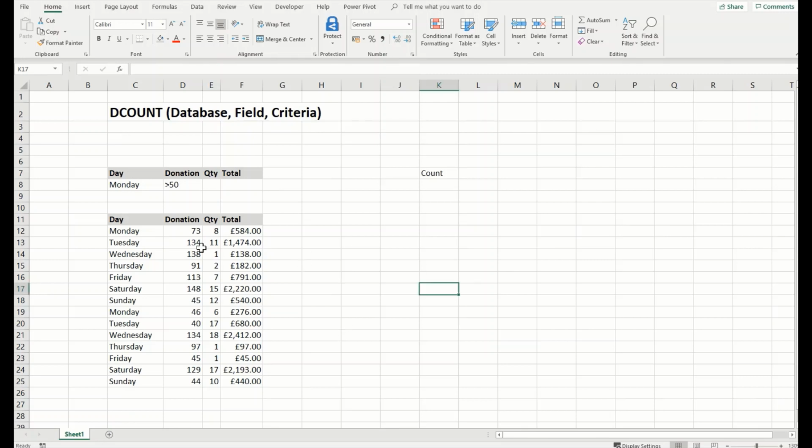So we have a database here where we have put these two rows as a criteria, whereby this is our database where we need to figure out, let's say in this case, the criteria is to find all the Mondays where we have greater than 50 donations. So this is one Monday where we have a donation which is certainly greater than 50. Then the next Monday, we don't have that donation greater than 50. So in this case, the result of this must be counted as 1.